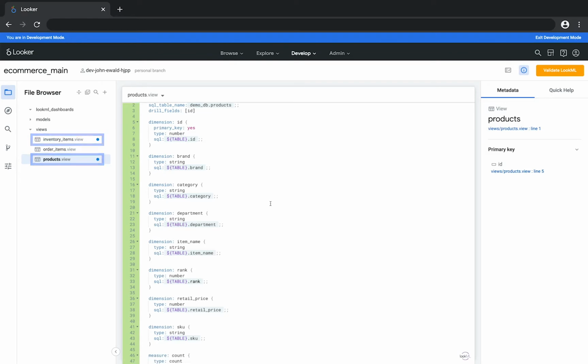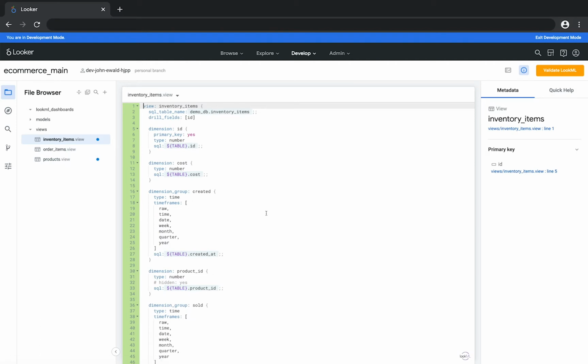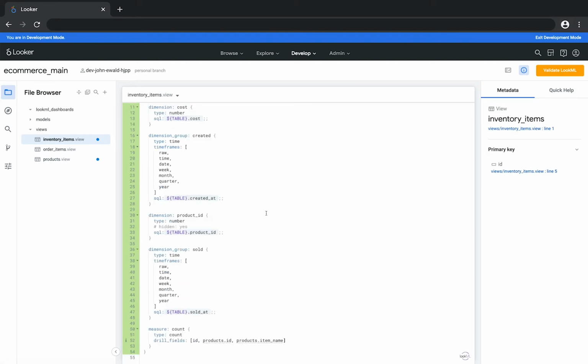Each of your newly generated views has fields for all the columns in the underlying database table, plus a count field. So now you have three separate views, but only one explorer. To enable your users to query data from all three of these tables at once, you need to join the views together in your model.